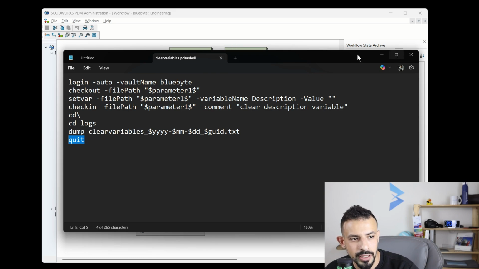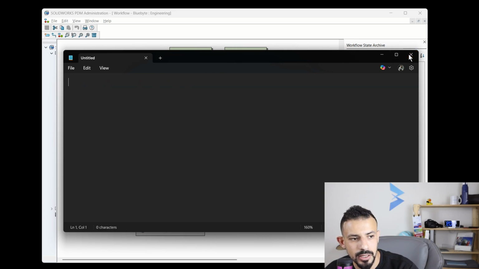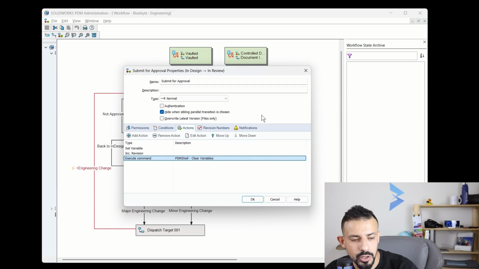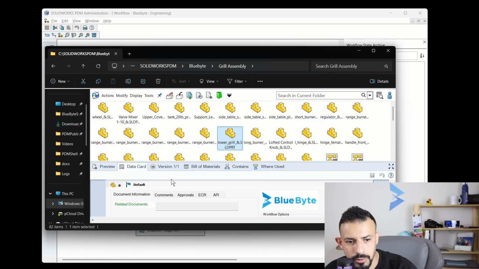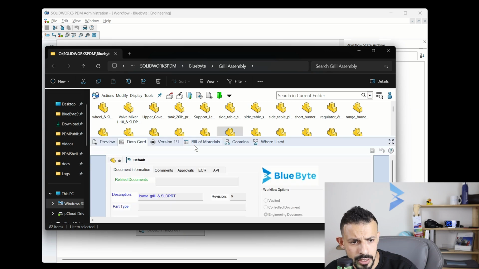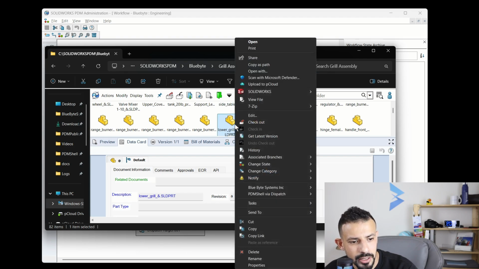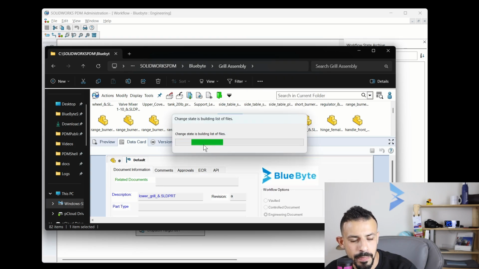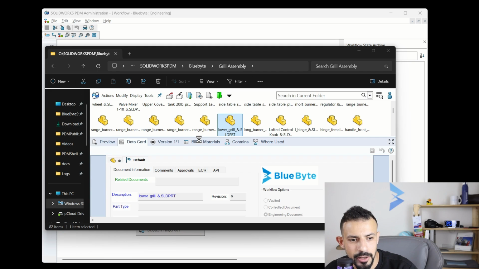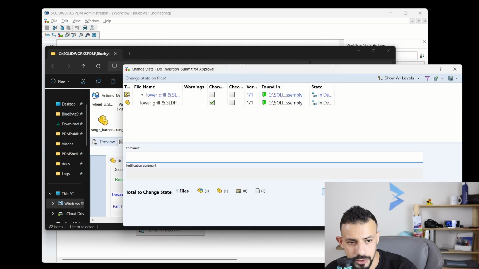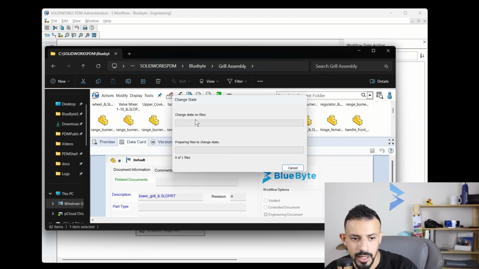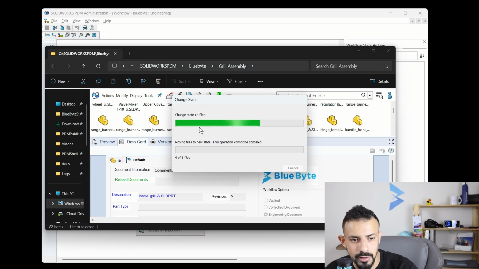If I can just close this, maybe even close Notepad, and I want to go to my PDM vault. I can pick a file here at random. For example, I can run this on the low grill part. So I can right click here, go to change state, and then submit for approval. This is gonna transition my file. So I'm gonna click on change state. And now this is gonna open up PDMShell, and it will run our script on that file.